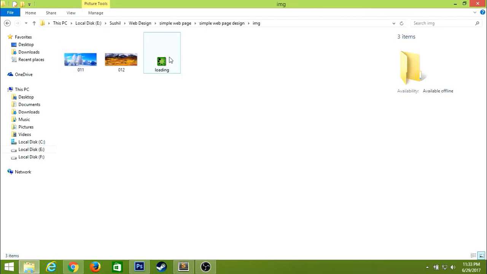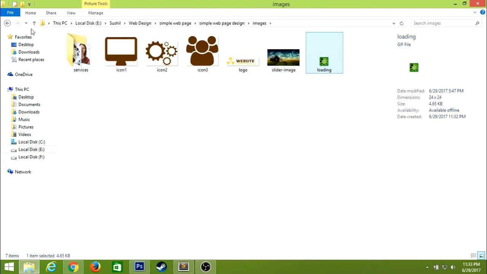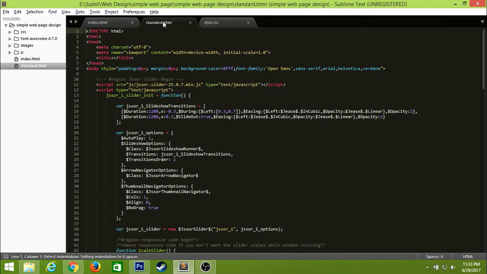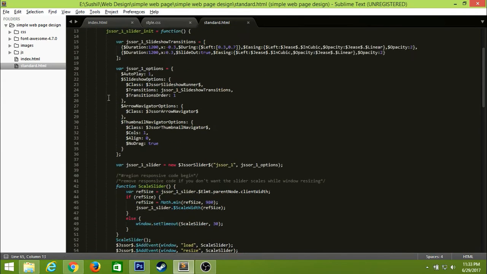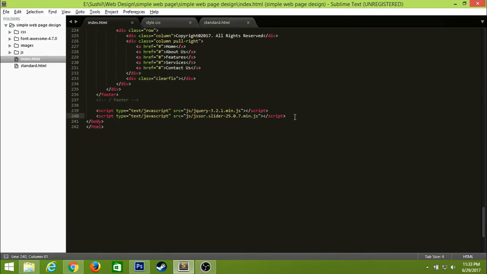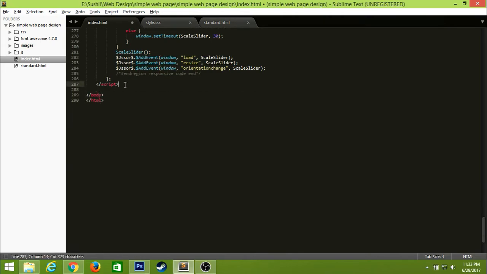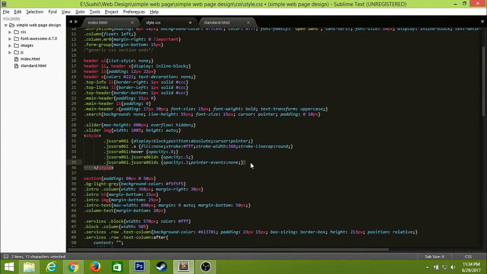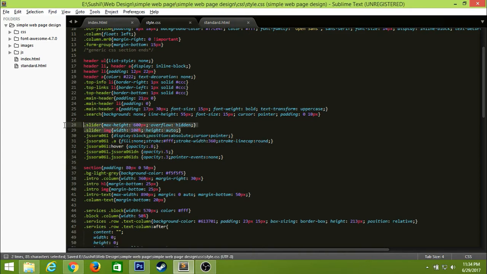So now we can copy this loading icon, and we don't need the other images because we will be using our own images. So the next thing is just copy this CSS and the script. We have already linked the file, so just paste the script at the bottom and just remove the style, and you can place these styles inside your CSS file. And you can remove these previous CSS.